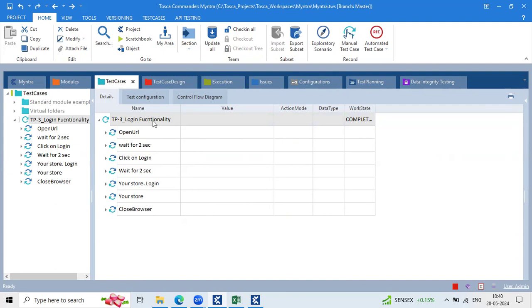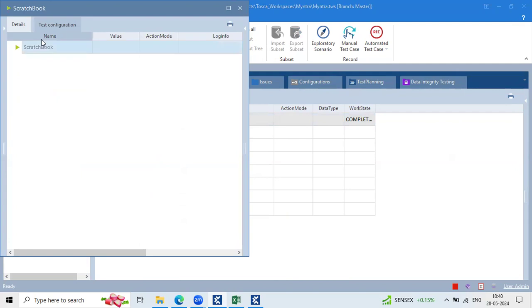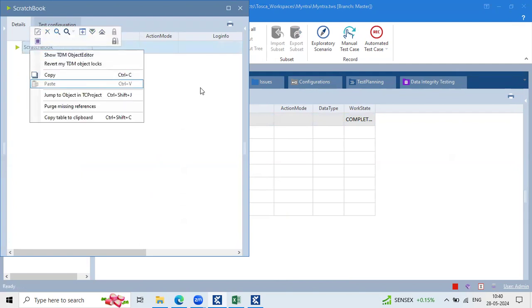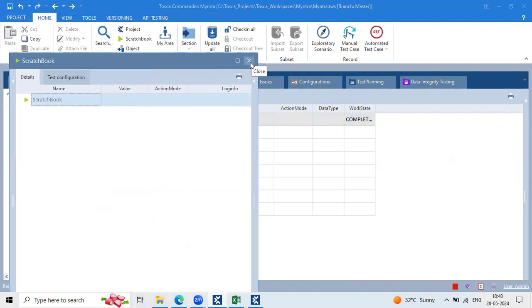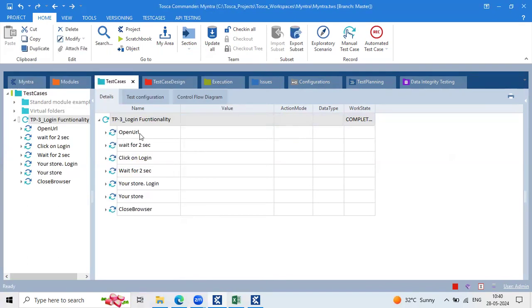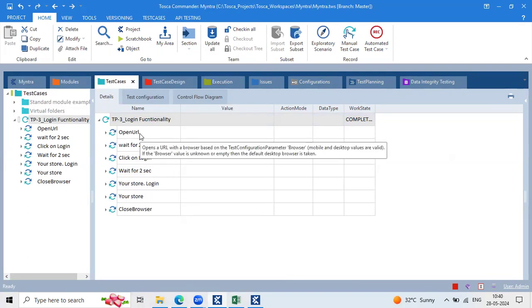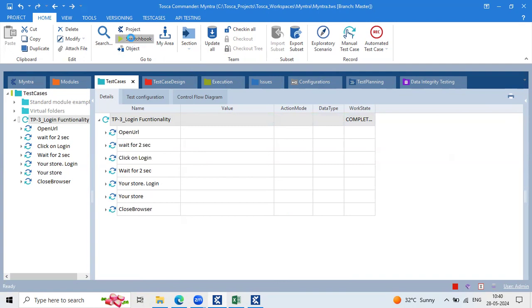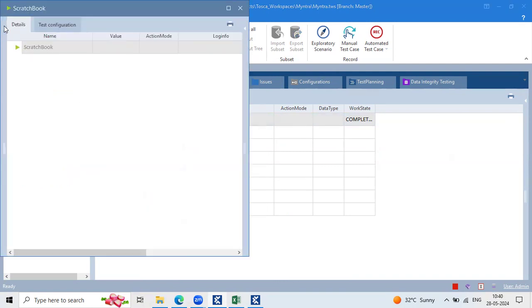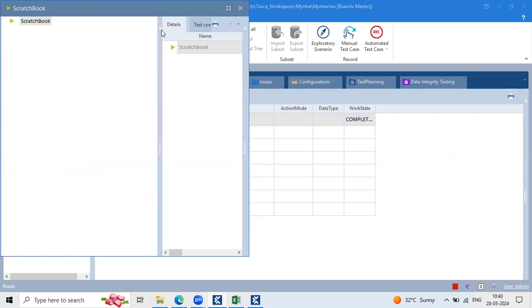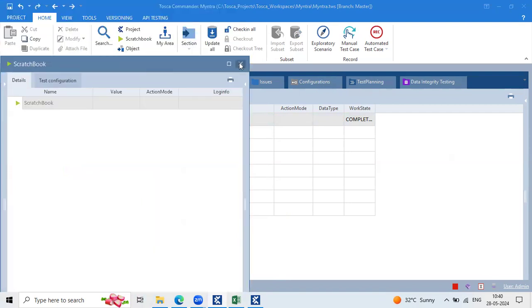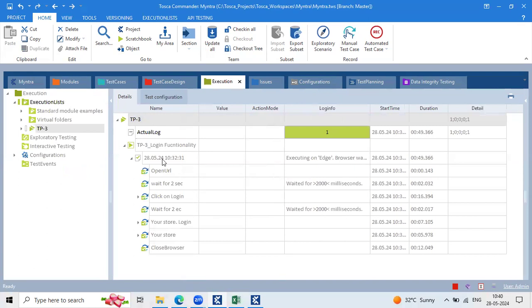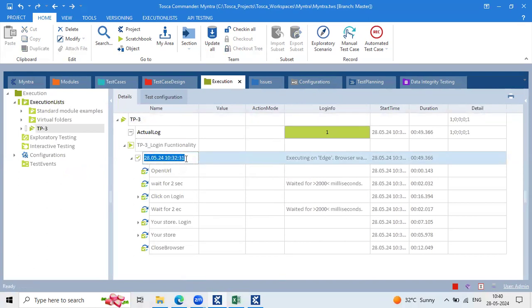Can't we create a report in Scratchbook? Yes, we can. You can run here, and here also right-click, print report. One print report option is available. You can export. The one and only difference is that at the Scratchbook level, we cannot see the log data. Are you able to see any saved log data here? Nothing is available. But coming to the execution phase, it always stores the log data along with the date and time format.